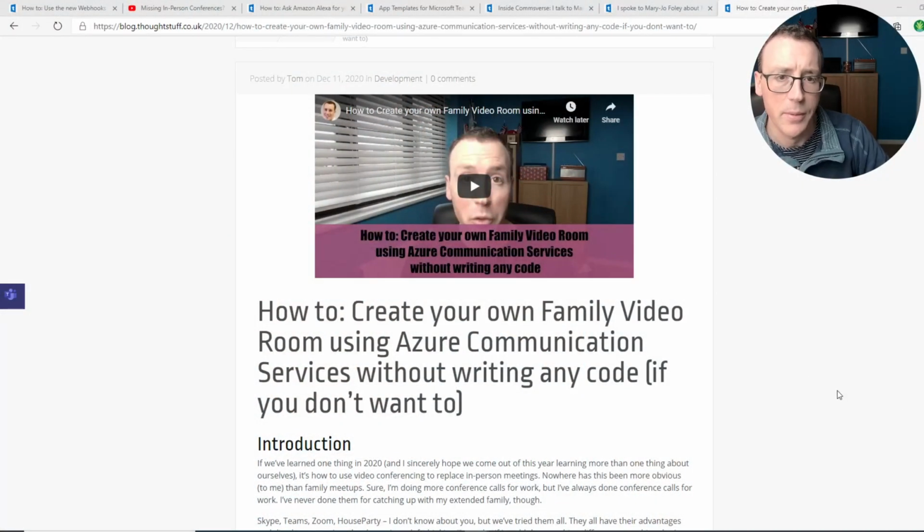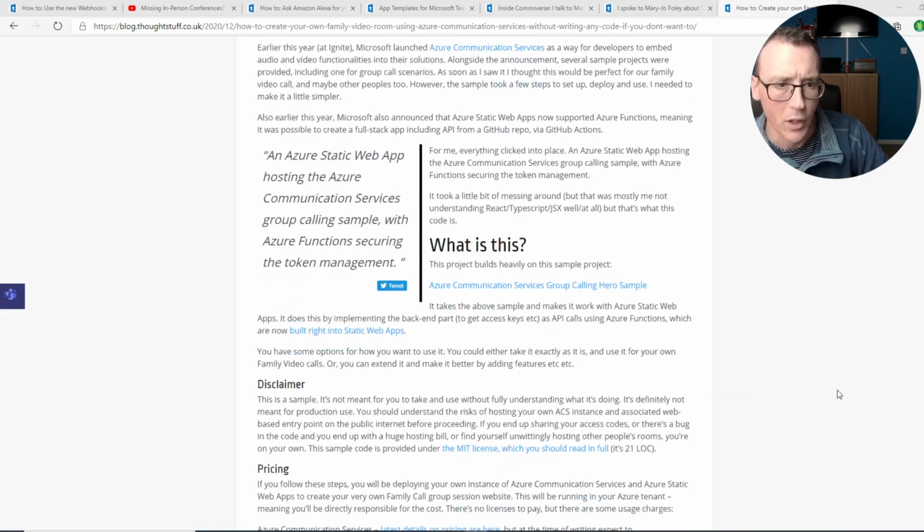And because Azure Static Web Apps can work with GitHub Actions, you can take this template and, without needing to write any code, deploy it directly to Azure and have it running as a website that you can use to go and make calls straight away. So there's a whole how-to blog post about doing that. There's a whole video as well that goes through all the detail. And like I say, it builds on this group calling sample project.